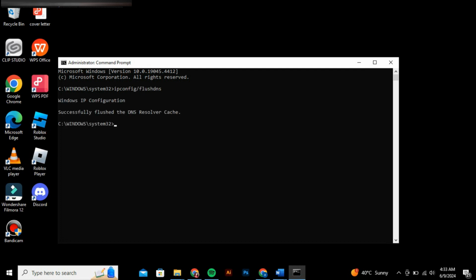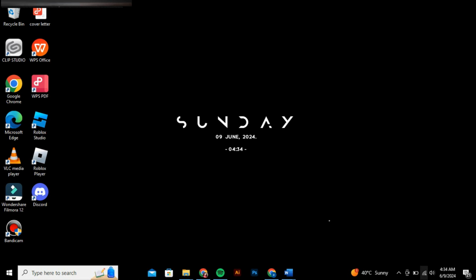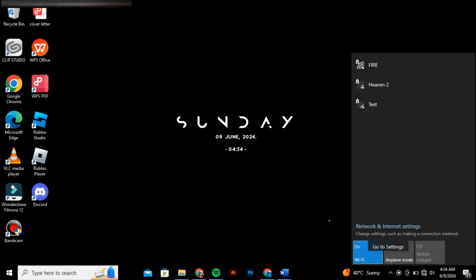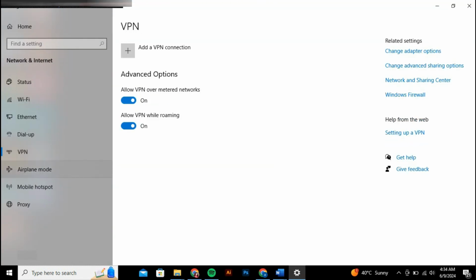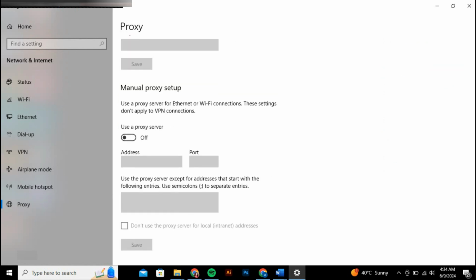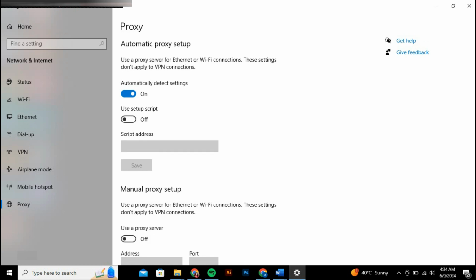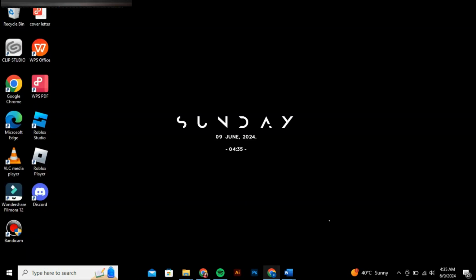Ensure that your VPN is disconnected, as it can interfere with Discord. Open the Start menu, search for Settings, and go to VPN. Make sure it indicates Not Connected. Next, check your proxy settings by going back to Settings and selecting Proxy. Ensure that the proxy is turned off.